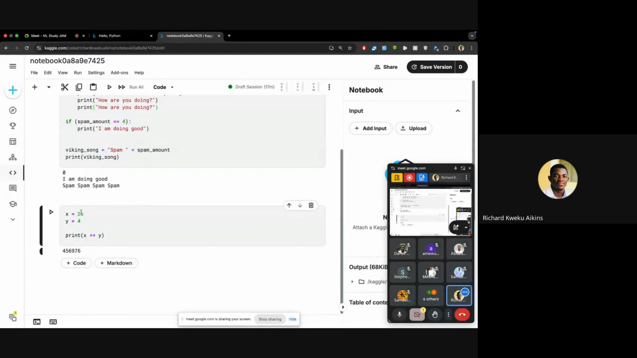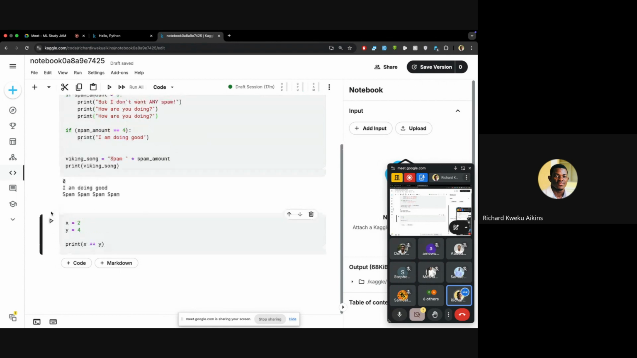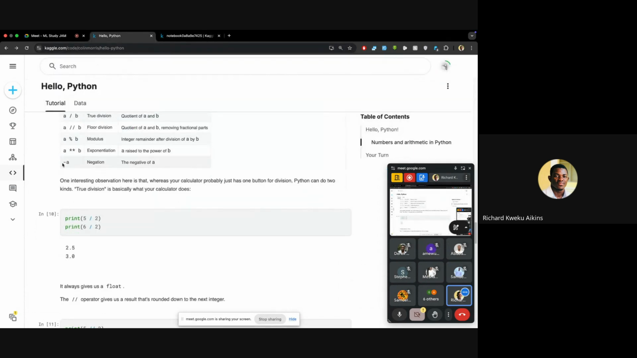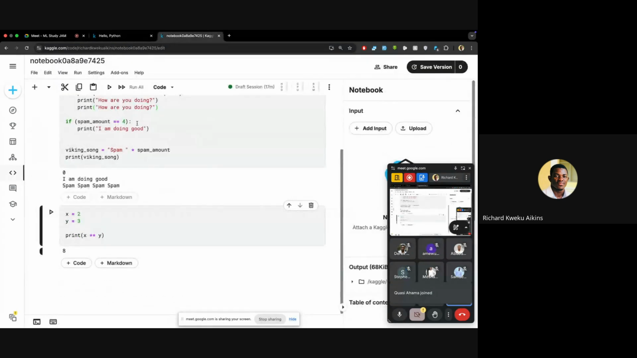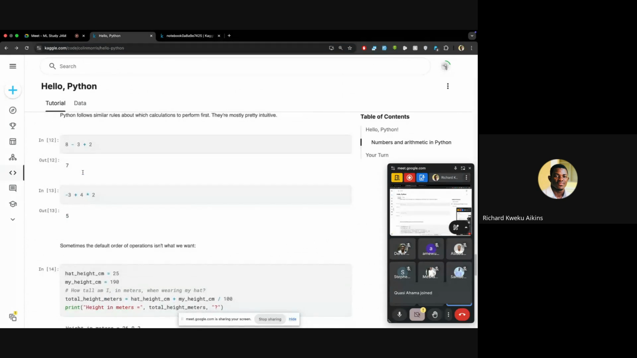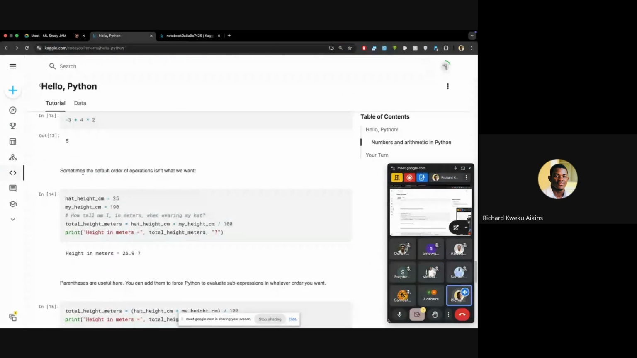Okay, let me just break it down. 2 raised to the power 4 should be what? 16. Sorry. Okay, so this is exponentiation. And then negation. So just put a negative sign in front of the number and you get a negative number. That's just basic math. We've seen this.